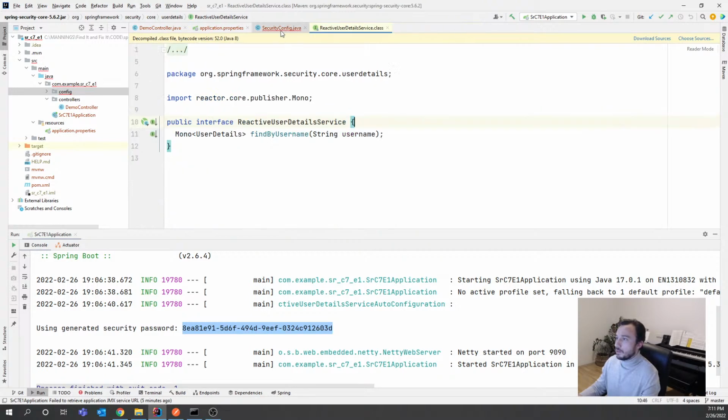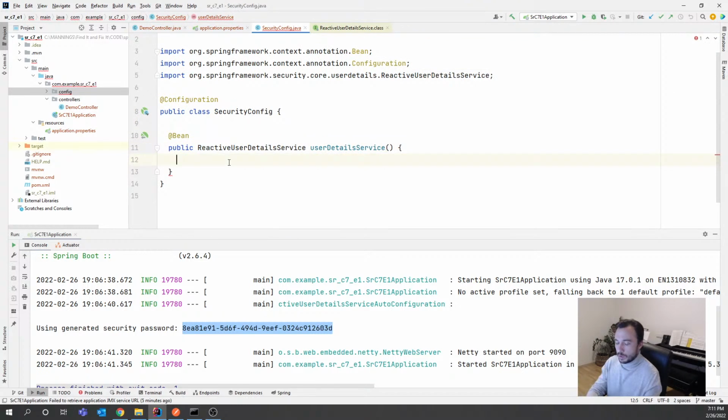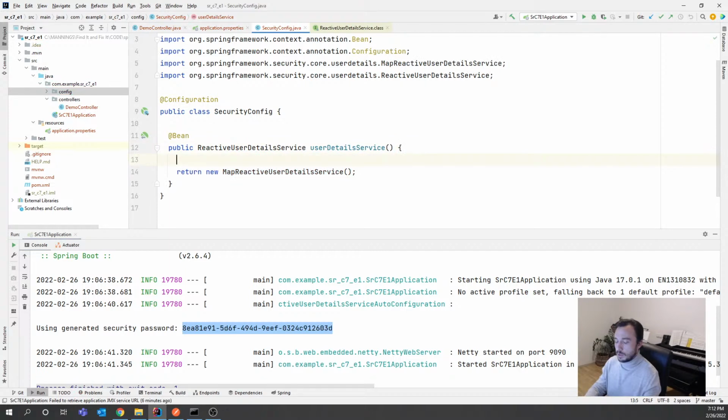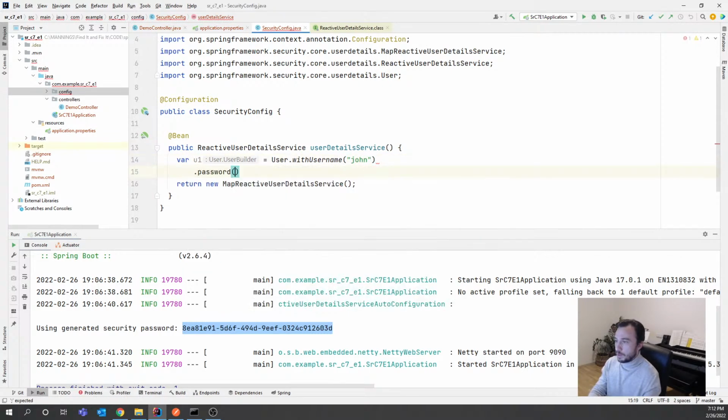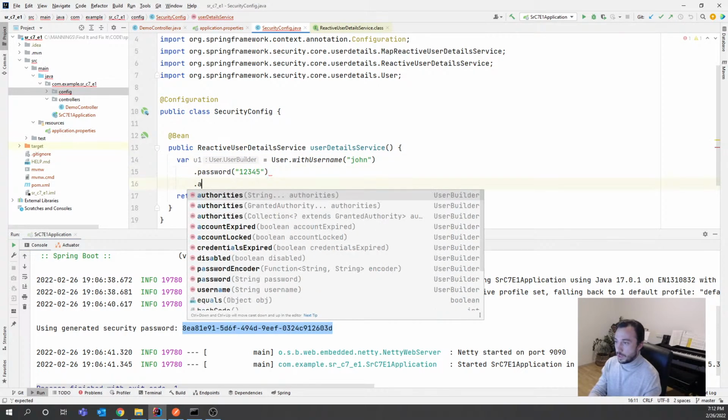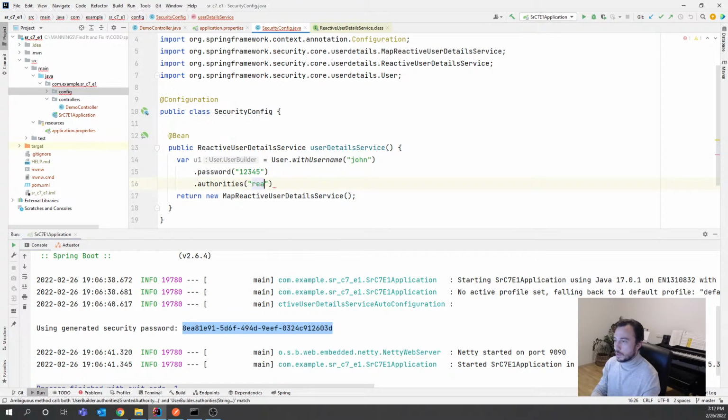So what I'm going to do here is say return new, and I'm using this implementation. With this implementation, I will be able to provide some user details. So I'm just going to say user with username, and I'm creating a user. There are only three details you really need to have: the password, let me use 1, 2, 3, 4, 5, and at least one authority is mandatory.